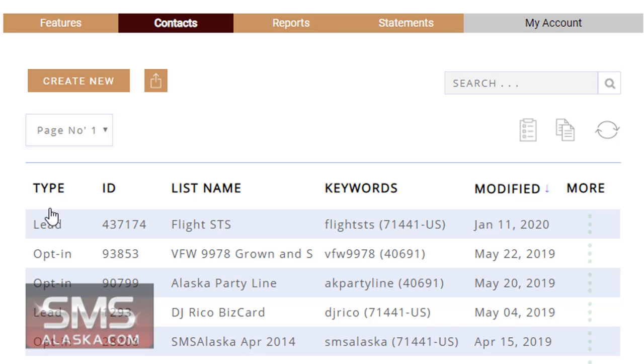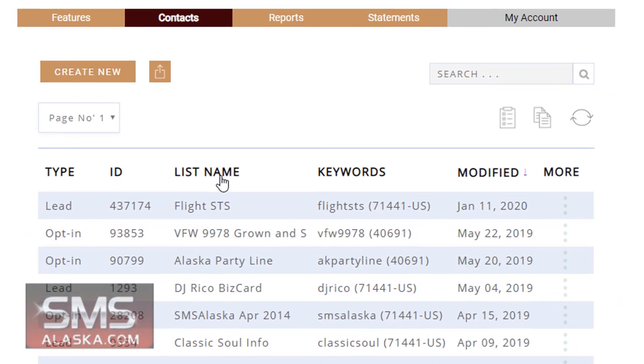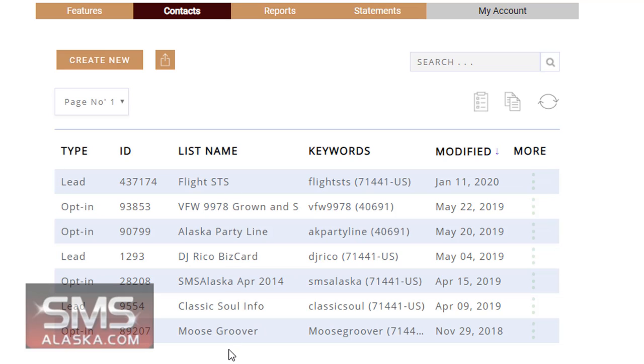Now, as you see here, these are contact records that I already have created. This is the name of the list that the people's name will be on. This is the keyword attached to that list in the contacts. And it tells you whether or not it's a lead list or an opt-in list. Now, we're going to look at the opt-in list.